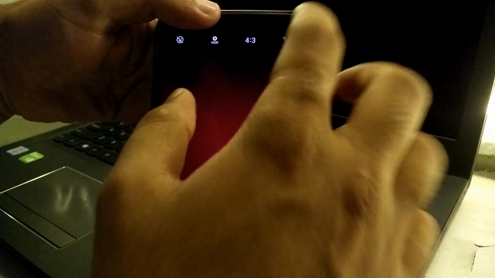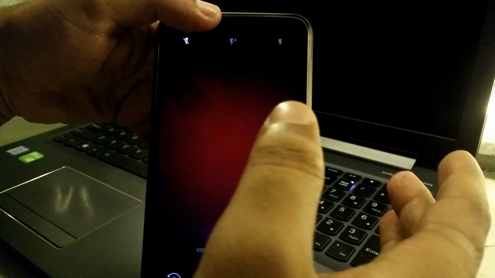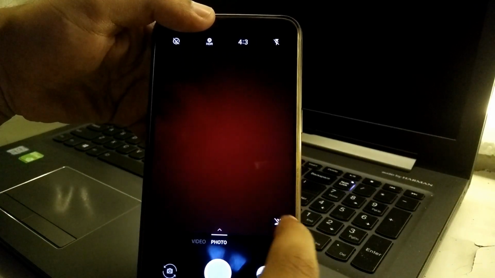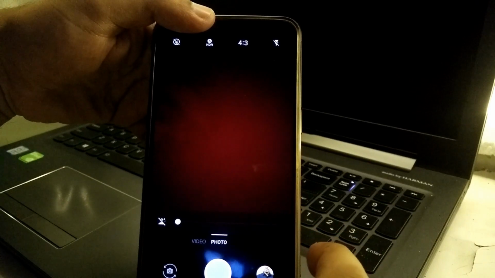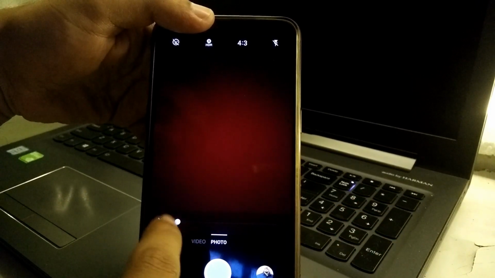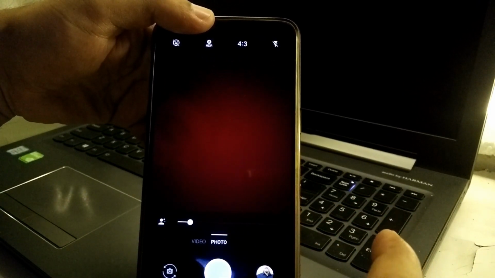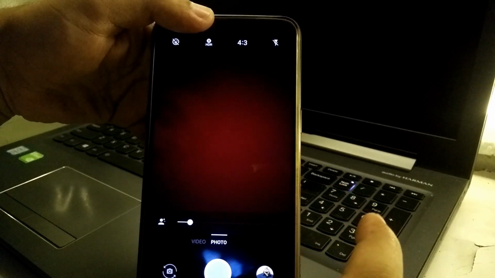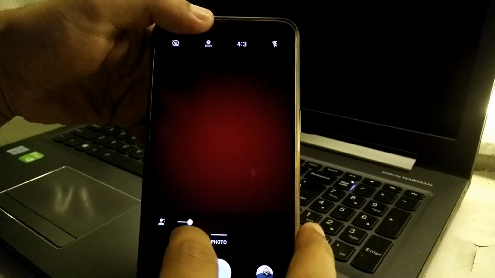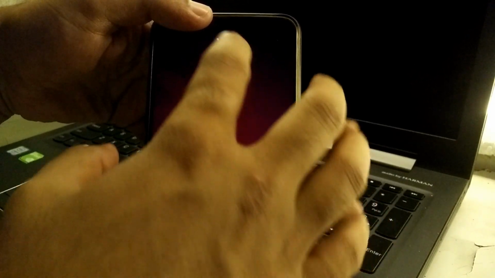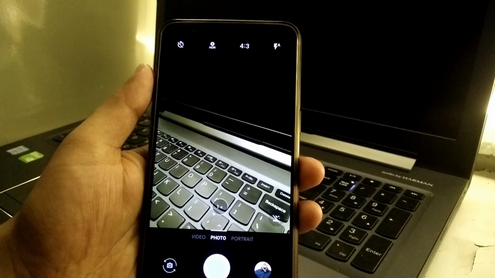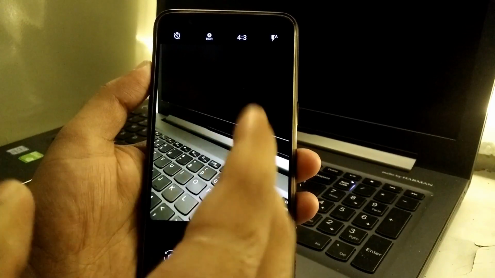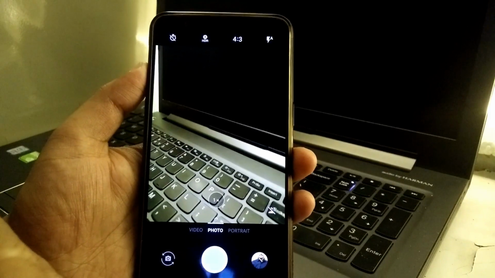Now then we have flash. I have turned it off, but you can keep it on as well, depending upon the situation you are in. Then below we have a beautify mode. I will recommend you to turn it off, but if you want a bit of beautification, then you can enable it a little bit, so that you would not see that much degradation in the quality. And again, for the video, it's the same. Keep it at 1080p and no changes here as well. So these were the settings that I feel are the best for capturing photos from the OnePlus 5 or even the 5T.